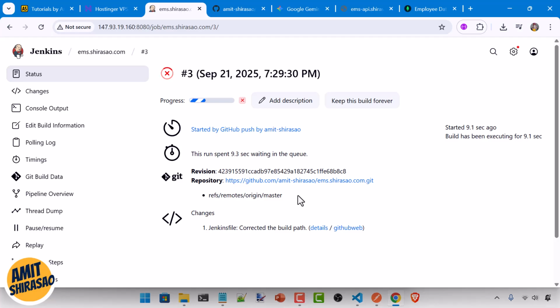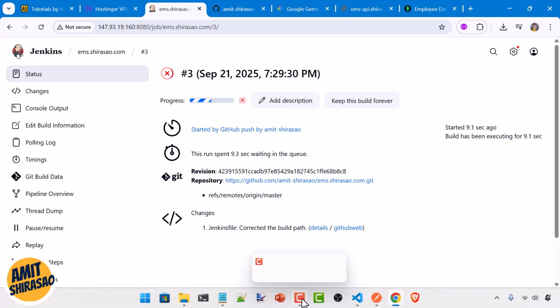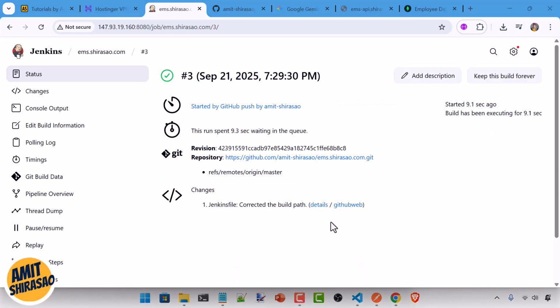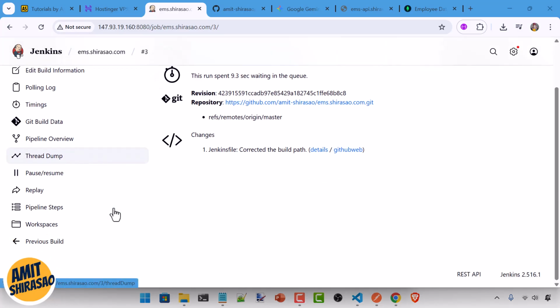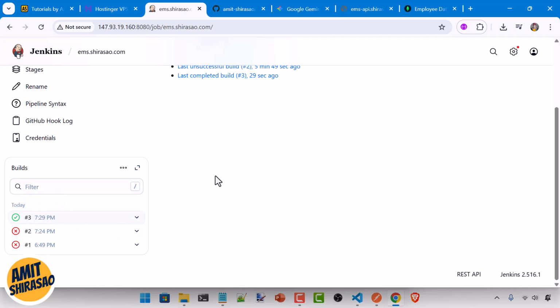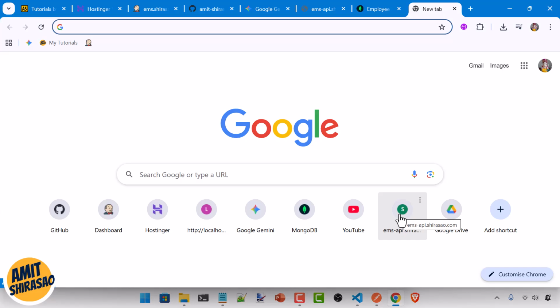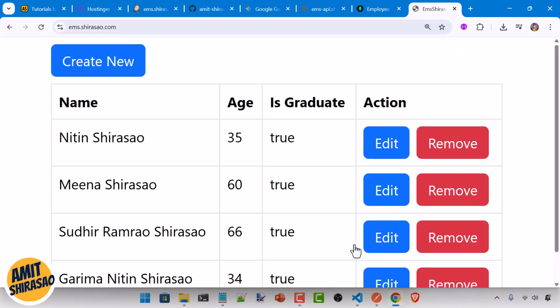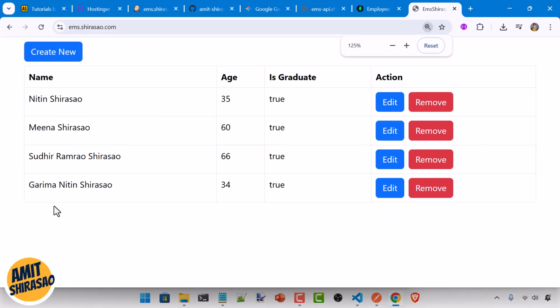It's a good video. I think you should be able to debug stuff. Don't just copy and paste from me. It's nice. This is how I debug, and yeah, it is successful this time. It's the first pipeline that is successful. Right now, even that website should be accessible. So ems.shirasao.com. Yeah, it shows all the users along with Garima.